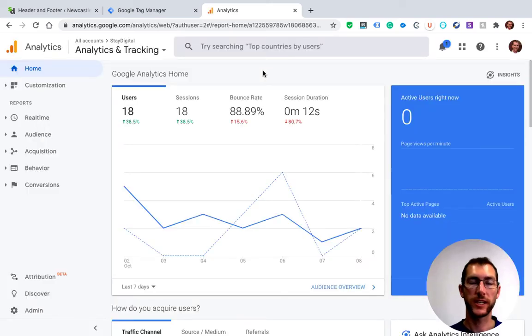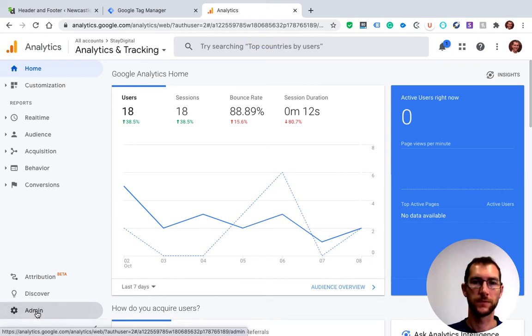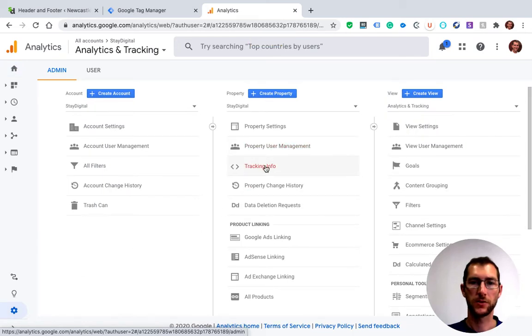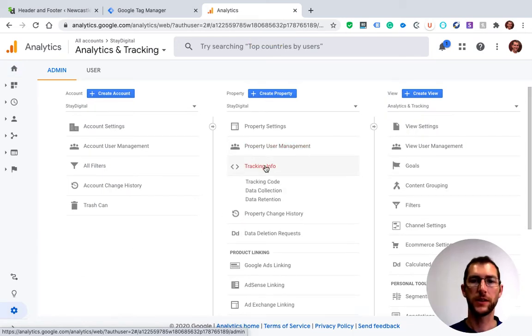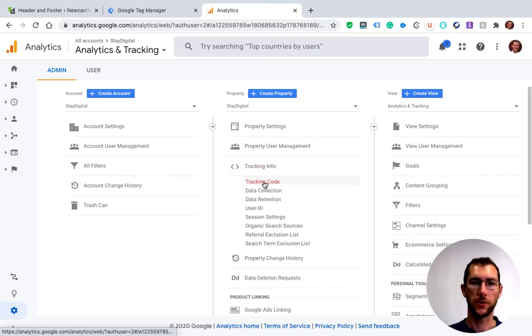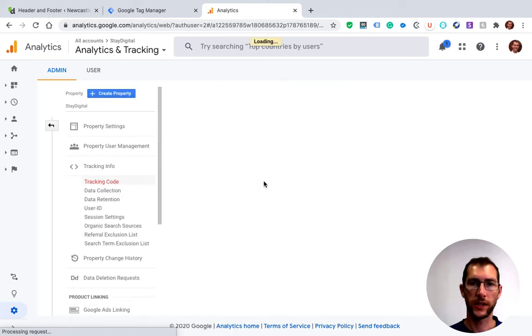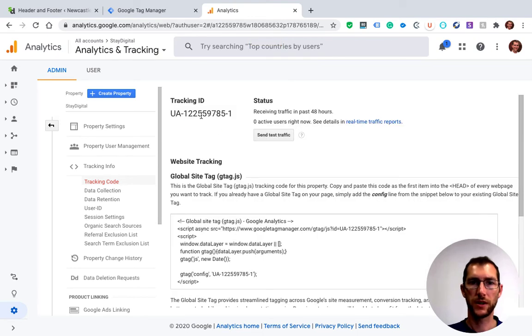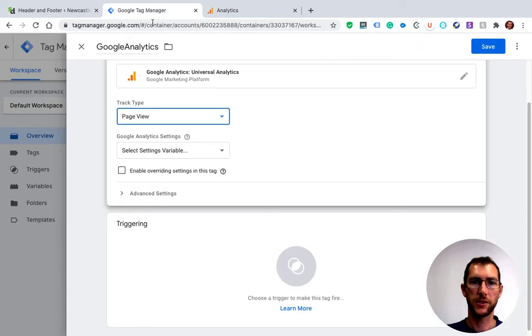Once you're in Google Analytics and you're on the right account and view, you want to go down to Admin. Select Tracking Info underneath the property, and Tracking Code. This will give you your Google Analytics Tracking ID, which we'll bring back to Google Tag Manager. We'll just copy this tracking ID and go back to Tag Manager.